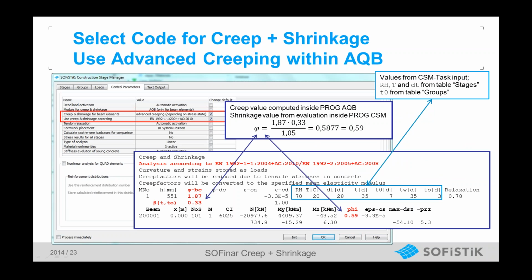So this is something new, and if you apply that one, you will see it in this slide right now. I made 2 changes in our CSM task. So back again to the graphical dialog-based input. The creep and shrinkage for beam elements now, I change the default and I want to have the advanced creeping. That means the R creep or real creep, as we talked about. And I explicitly select the year 1992 for the creep and shrinkage effects.